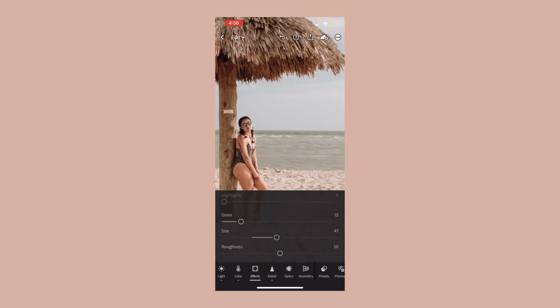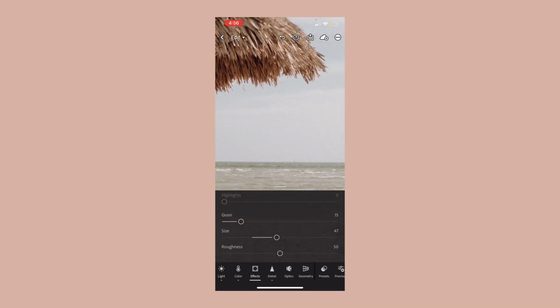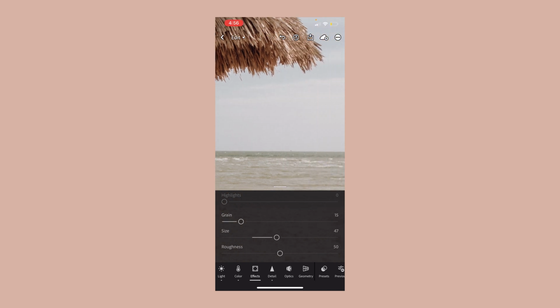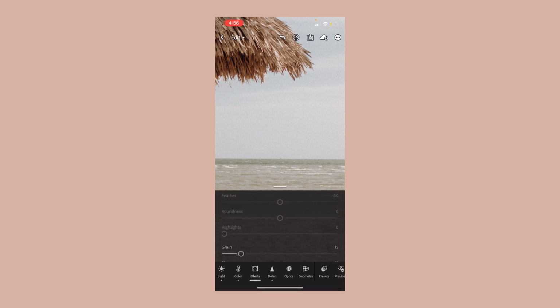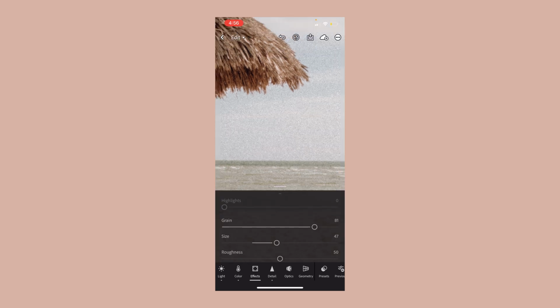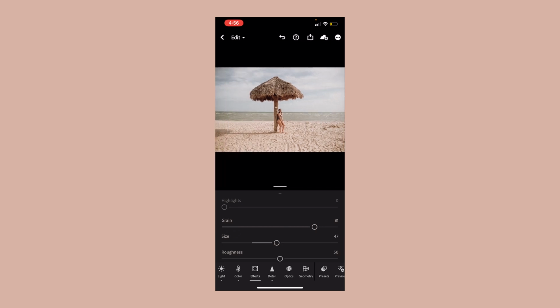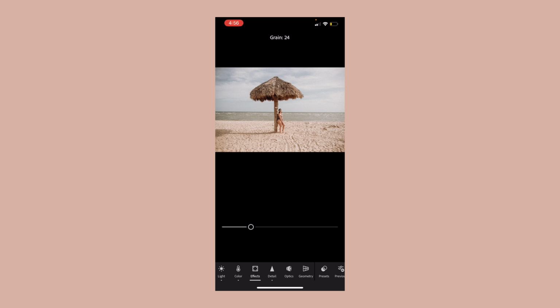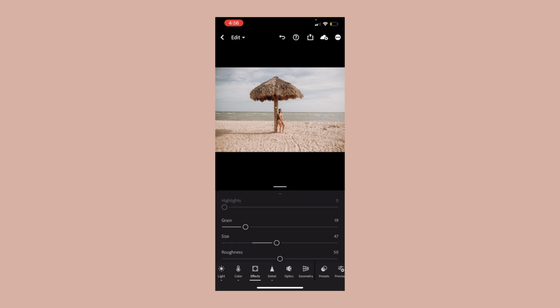So let me zoom in a little bit. We're going to look right here. So when we look at the grain, here's the grain turned all the way up and the grain turned all the way down. I love how grain makes a photo look a little bit more film-like, but if it's not your thing, you can bring it down as much as you like. Perfect. And you know what?